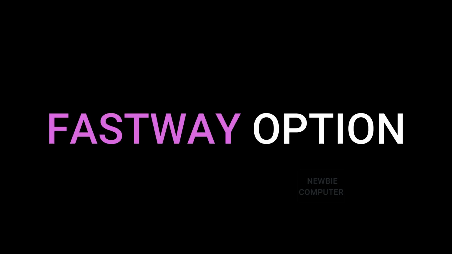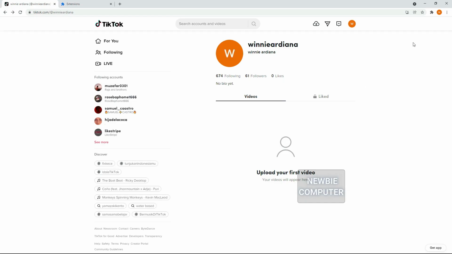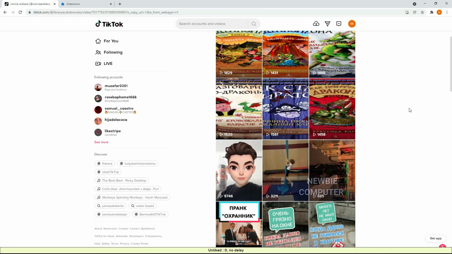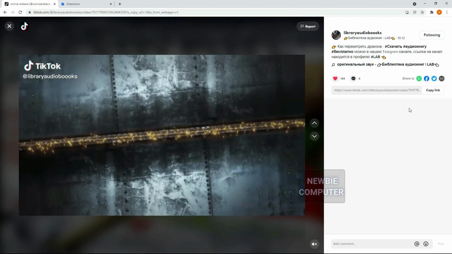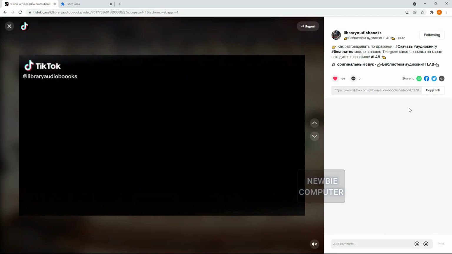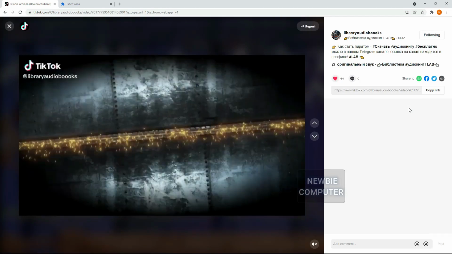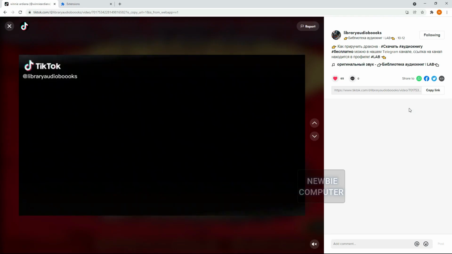As I said before, I will show how the script works with the fast way option. To enable the fast way option, you have to stop the script first. Check the fast way option, then press the start button. Now, the script will work without any delay from one action to another. This will speed up the unlike process, especially for a very large number of videos. But please note, if you have problems with this option, you should use the normal way without activating the fast way option.